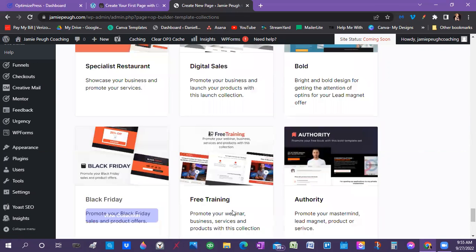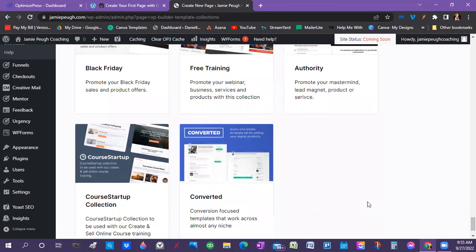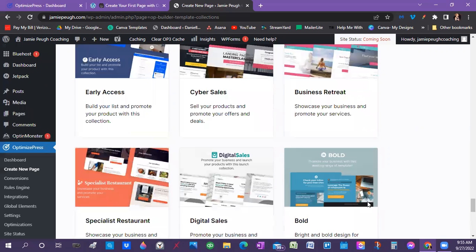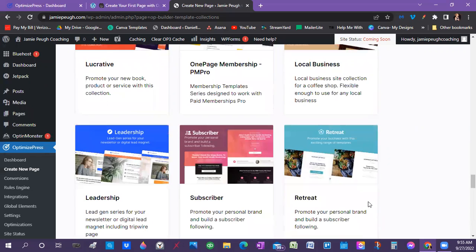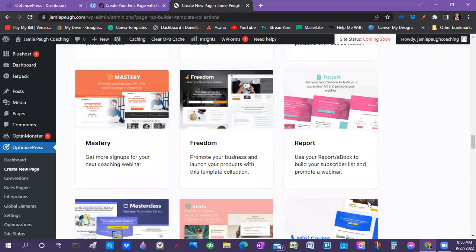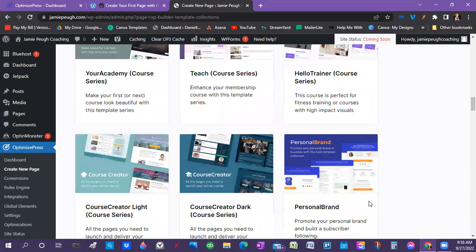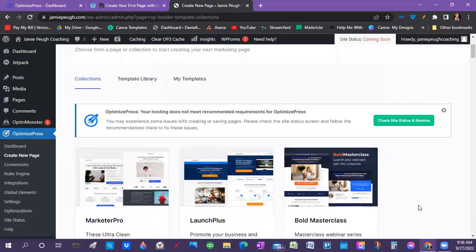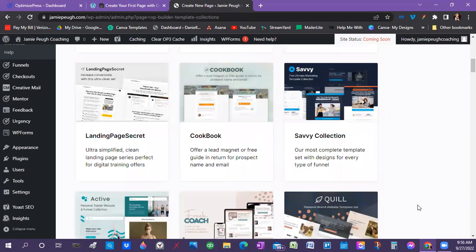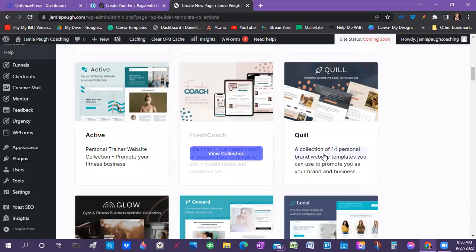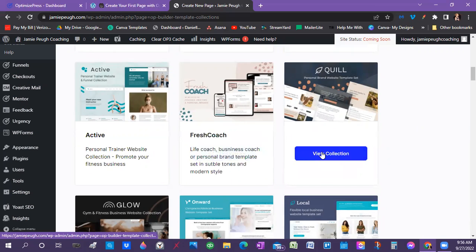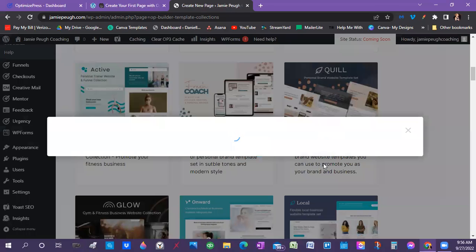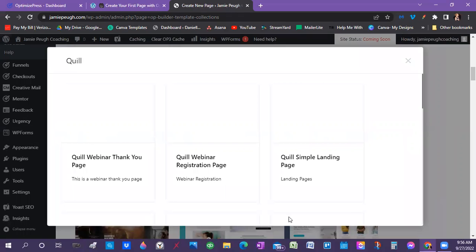Okay, that's why I love OptimizePress so much, because they have just about everything that you can possibly think of. Okay, so I'm going to get with Jamie. I'm going to see which ones of these she likes the best, and we're going to start editing from there. Because what happens is when you go into these, I'm just going to go into this one for example. If you go into Quill, I've used this one quite a lot. I've used Flow a lot, and I've used Local a lot.